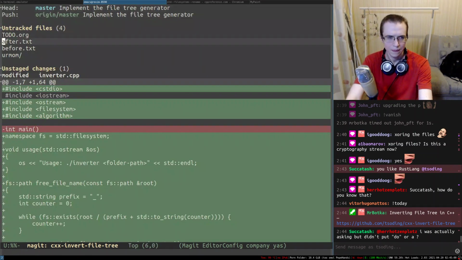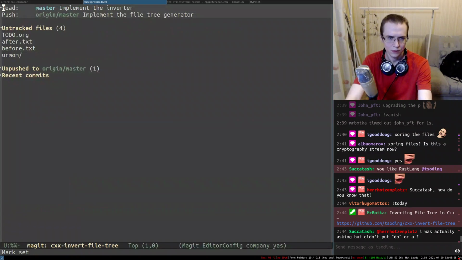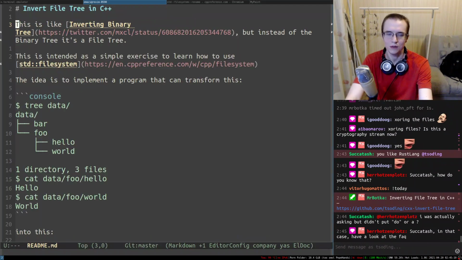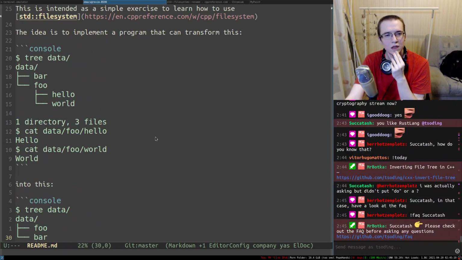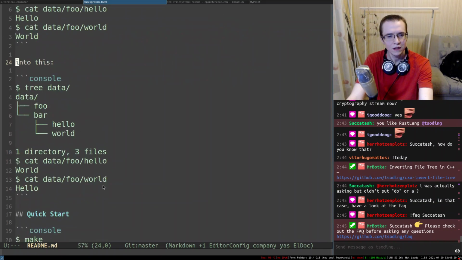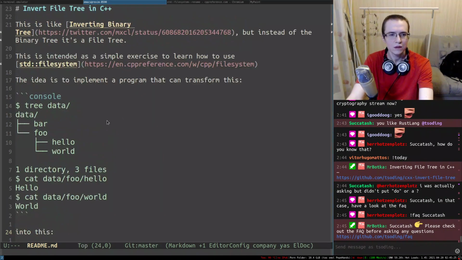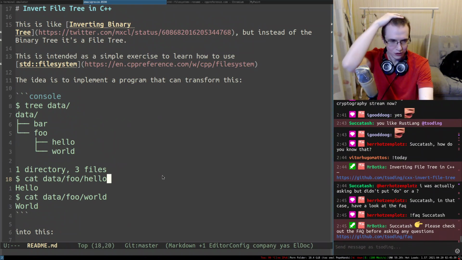So it's gonna be implement the inverter, and I'm gonna push that right into the repo. Oh yeah, so essentially this was that, and I suppose I want to generate a very small example that can transform this into this. Let me think.